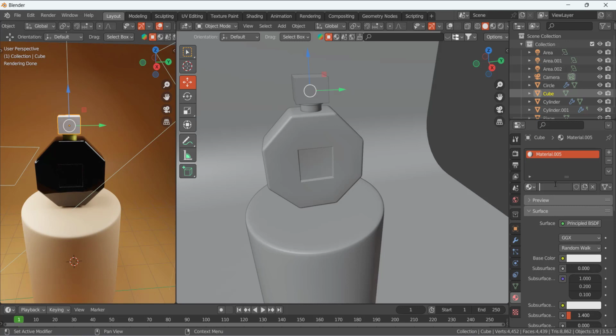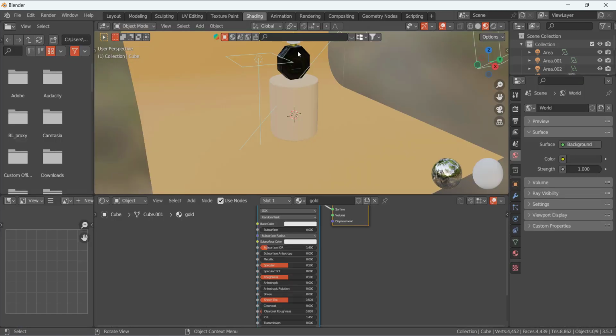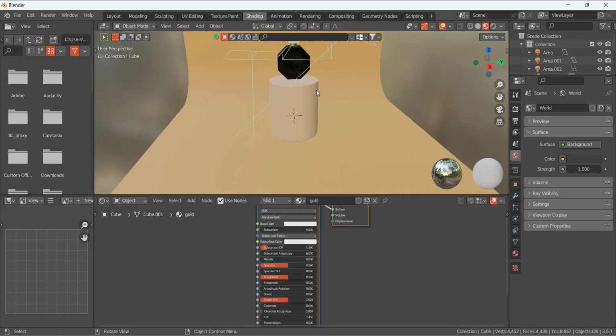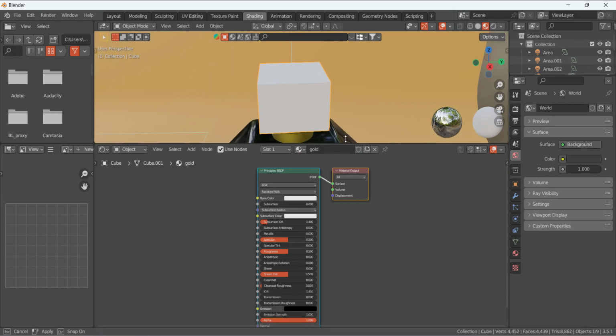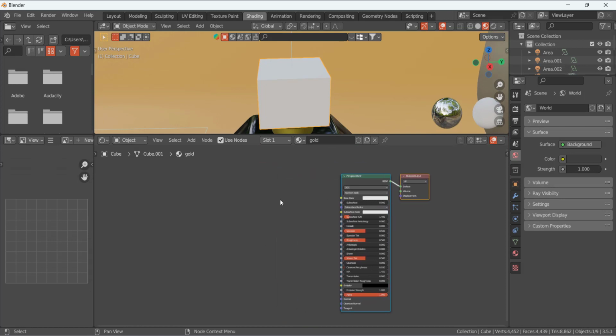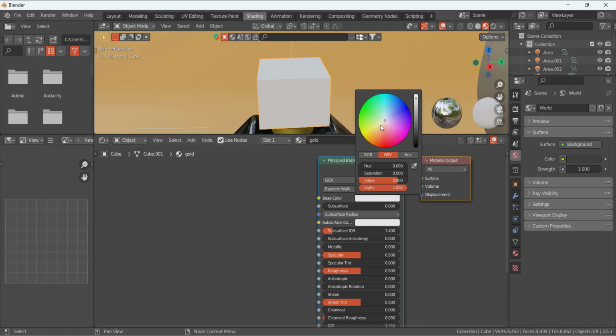Okay, let's play with some nodes. So this is material 5, we can name it gold with scratches. Go to shading environment, and for this material, we are going to add some scratches. So let's play with some. Basically we want to make it a dirty gold.